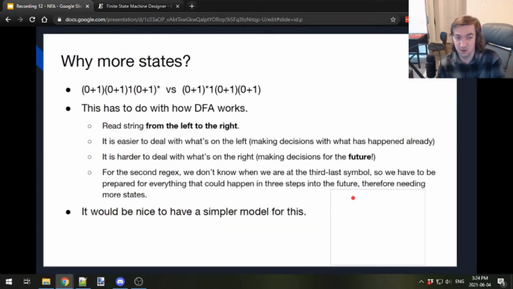Now, why is it the case you need more states? Well, it basically has to do with how DFAs work. DFAs always read strings in from left to right, and it's much easier to deal with what's on the left, in other words, making decisions for what's already happened, than to consider what's going to happen in the future. So for the second regular expression, we don't know what could happen if we're at the third last symbol. Is it actually the third last symbol, or is it the fourth last and maybe there's going to be more? Which means that you have to be prepared for every possibility that could happen 3 steps in the future, which is why you need 8 states.